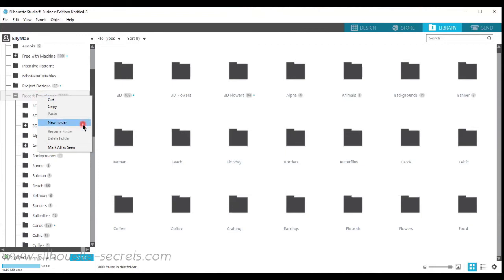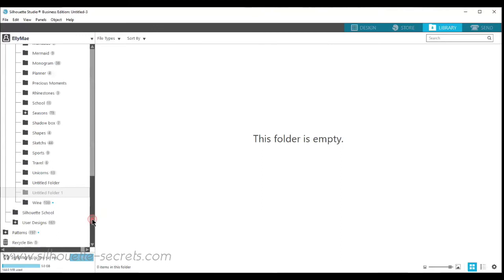And when you do, it's going to create a new folder all the way at the bottom of your library tree menu here. I'm going to scroll down and I can double click on it and change the name. I'm just going to choose a name, Silhouette Video, just for the video's sake, and hit enter. And then it will reorganize that in alphabetical order.